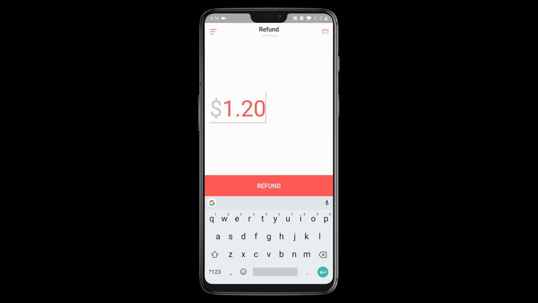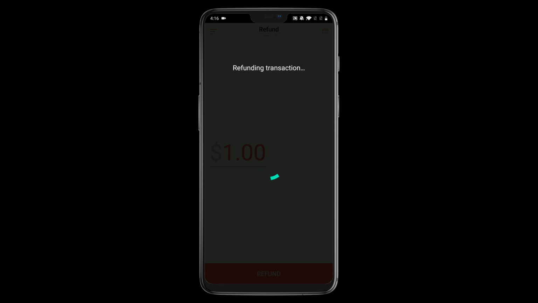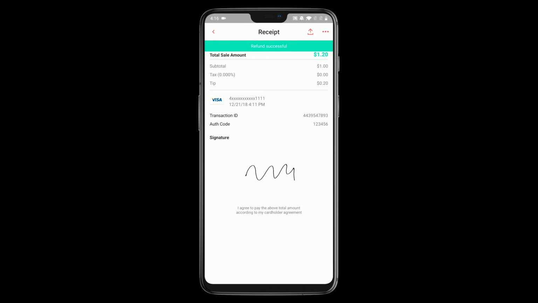So it defaults to the full amount, but maybe I don't want to do the full amount. Maybe I want to do a partial refund. So to do that, I'm going to tap into the field and change this to $1. So I only want to refund $1 of the $1.20 that they paid. Hit refund. And there we go. They've been refunded $1. When I'm back in my history, I can see the $1 refund as a new transaction.